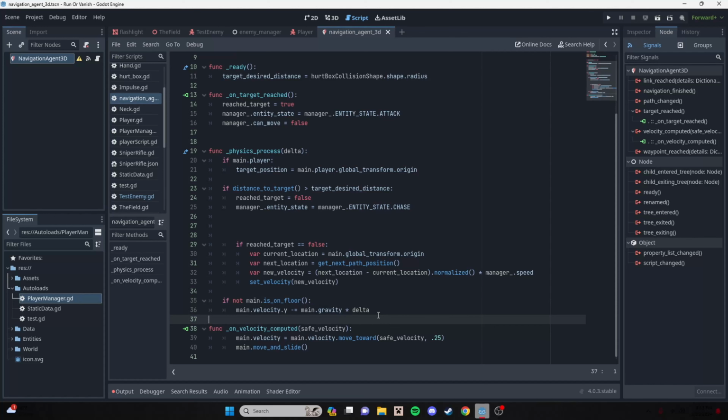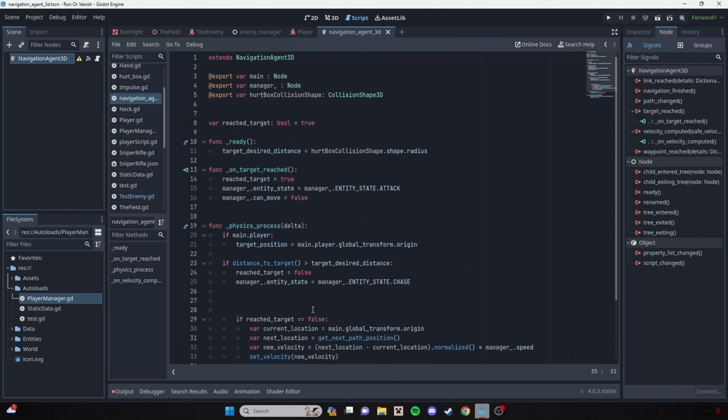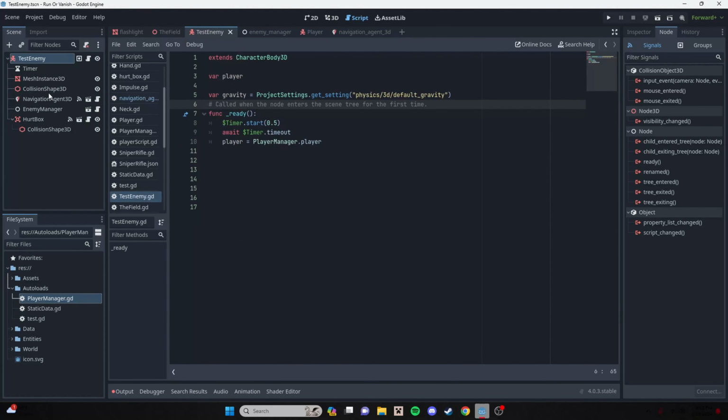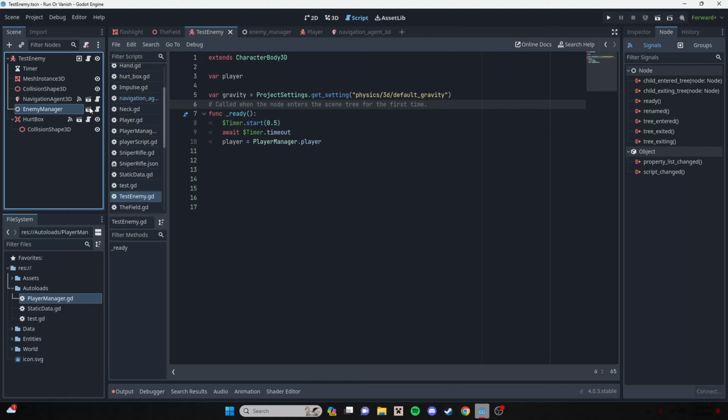Okay, and we're gonna multiply that by delta so it's actually smooth. And that's really it for the navigation agent. And then on the enemy manager, this is where most of the stuff happens.